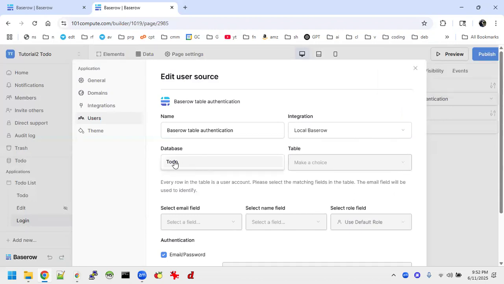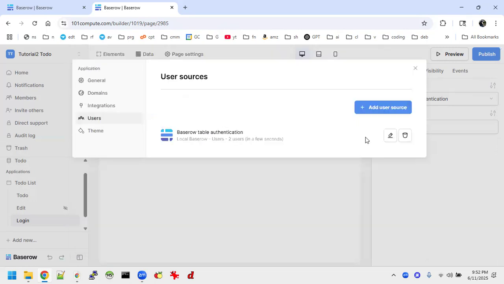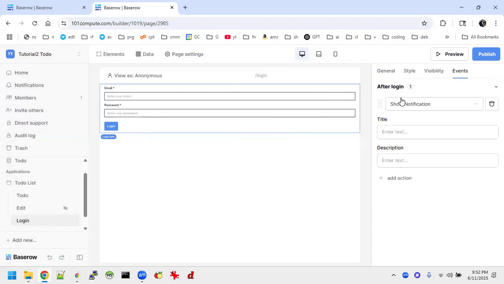So let's make sure we have this set to our to-do database, and then we're going to use the users table. We can select the field that we're storing the email in, select a field we're storing a name in, and we're just going to make these all default users. We're going to select a password field, save all that, and then on this page, when the user logs in, I want them to go back to the to-do page.